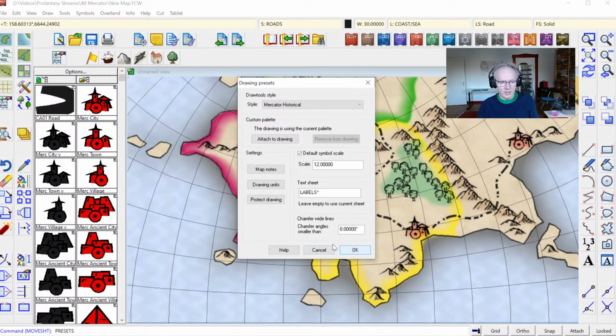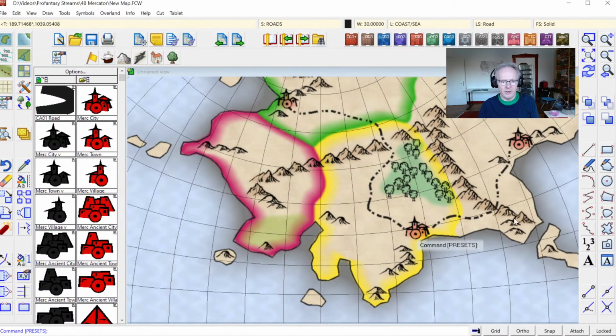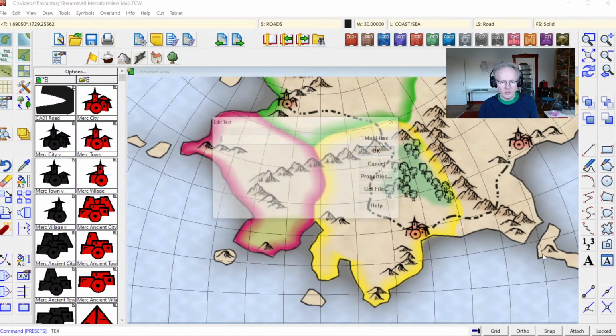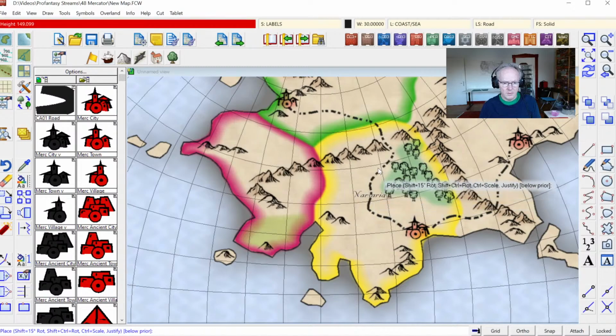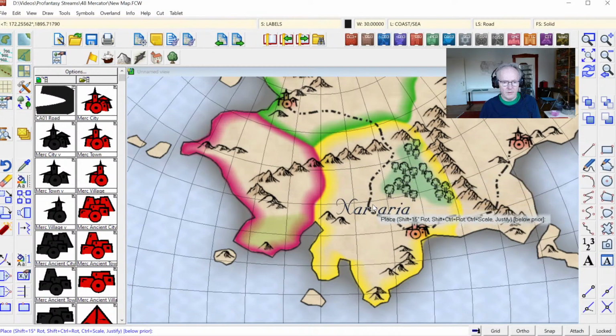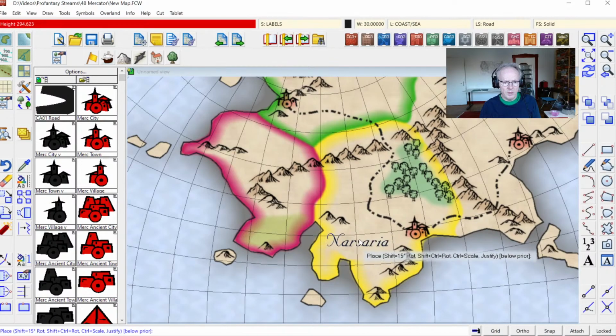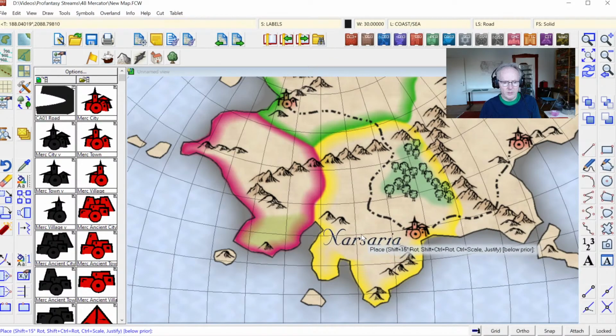So normally nowadays sheets are set up with a text sheet where all the text goes, but it's labels on this one. But that really doesn't make much of a difference. The automatic placement of text works the same way. So let's choose a country label here. Increase the size of the map and place the country name here nicely where it is readable.